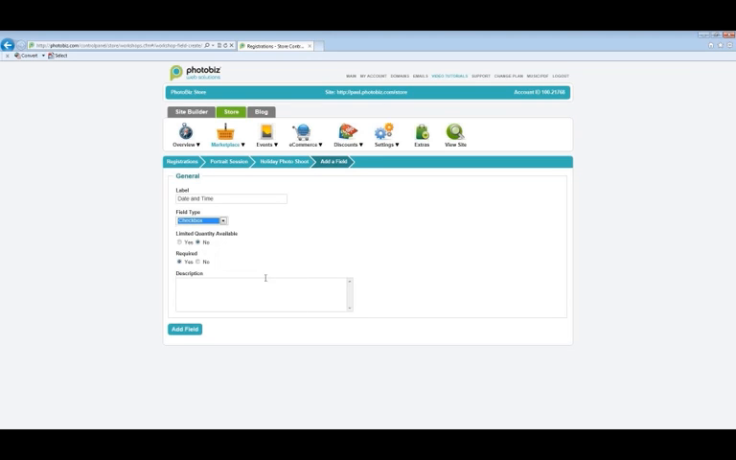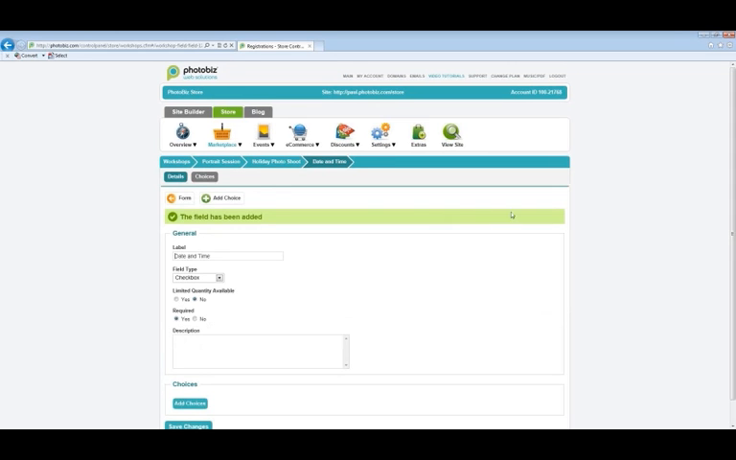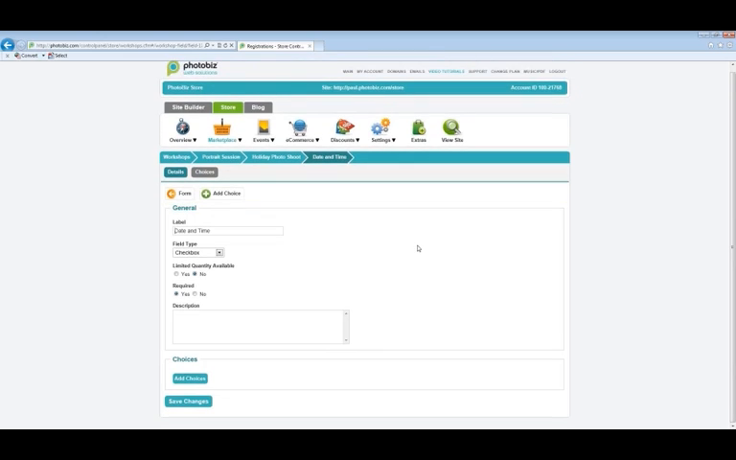And you can place a description here if you would like to. For this, I'm going to leave as is. And I am not going to make this, actually I am going to make this required. And then I'm going to click Add Field. So now I have this label for date and time, and now I have to add choices under it.